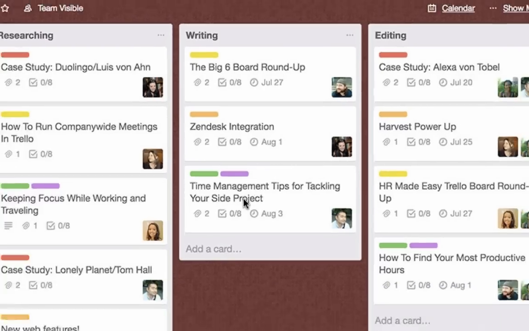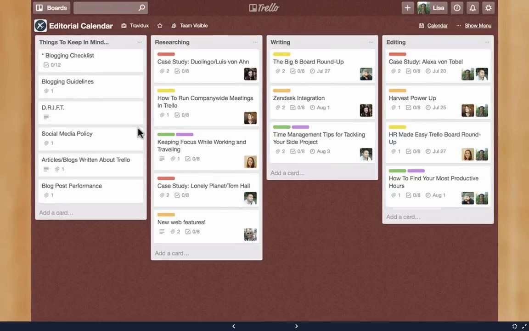And the idea here with Trello is that as you work on your projects, they progress from the left to the right. So you can see with these lists, the first list is just a list of things to keep in mind, and there's a bunch of cards in there. And then the next list is researching. So let's say not only am I keeping social media policy in mind, but I start researching that and finding out about it. I could click and drag this card and drop it in this second list. And then once I'm done researching it and I start writing about it, I could drag that card from researching to writing. And then when it comes time for editing, I could drag it to editing.